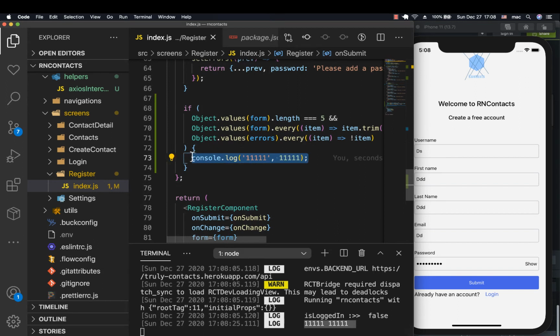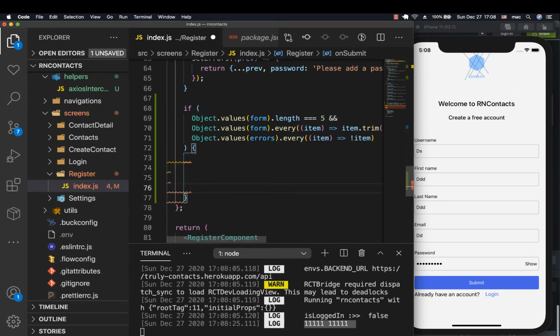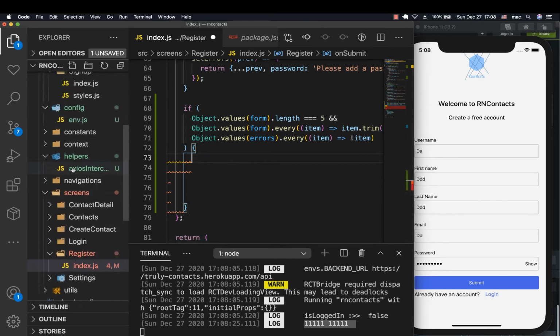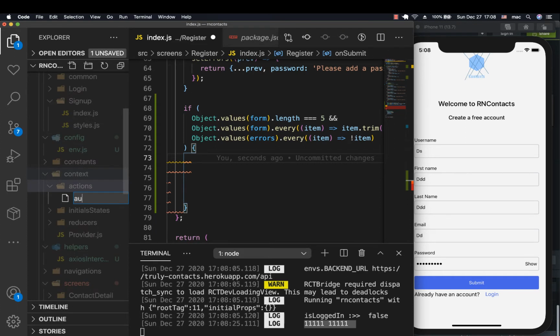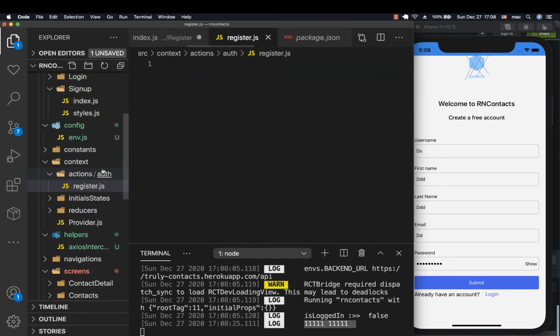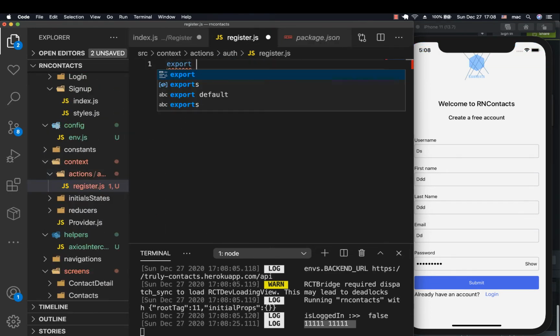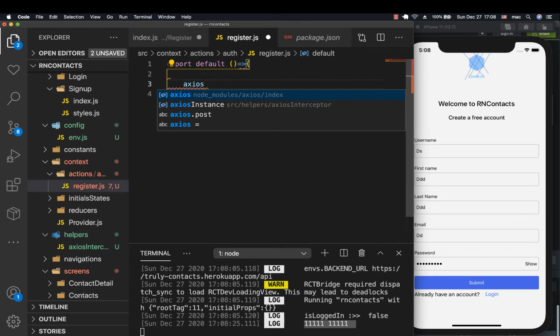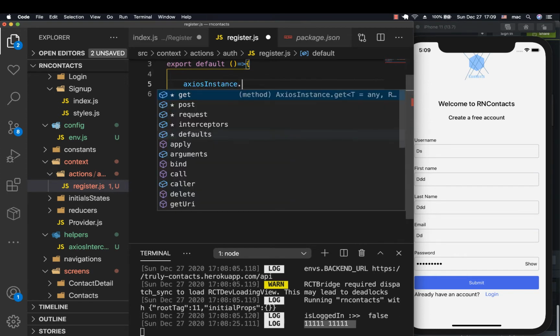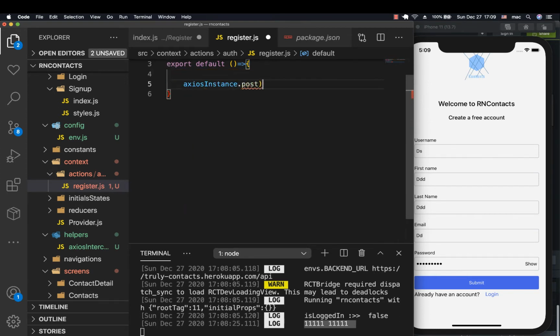So for us, we are going to be using the flags pattern. Now our context falls directly into that. So in actions, we are going to create a folder called auth. Now in there, we are going to have a register.js. Okay, so here we're going to have a function. So export default function. Then this is going to be using Axios to make a request. So it's going to be doing Axios, let me get Axios interceptor. Then we want to do a post request because we are going to be logging in.